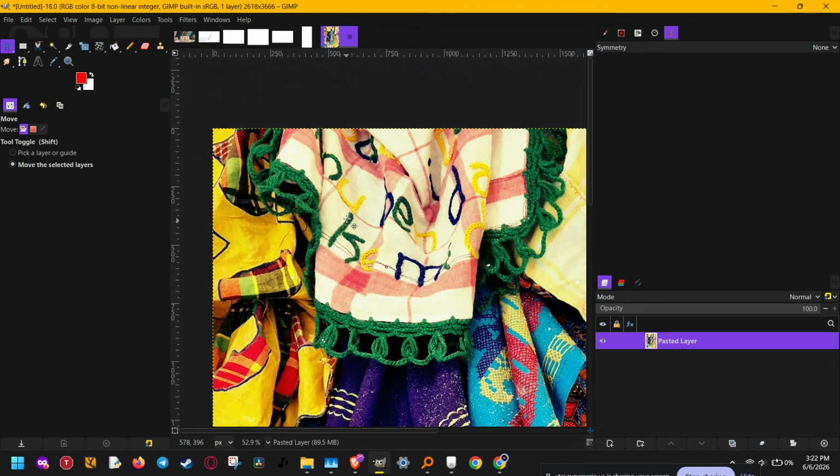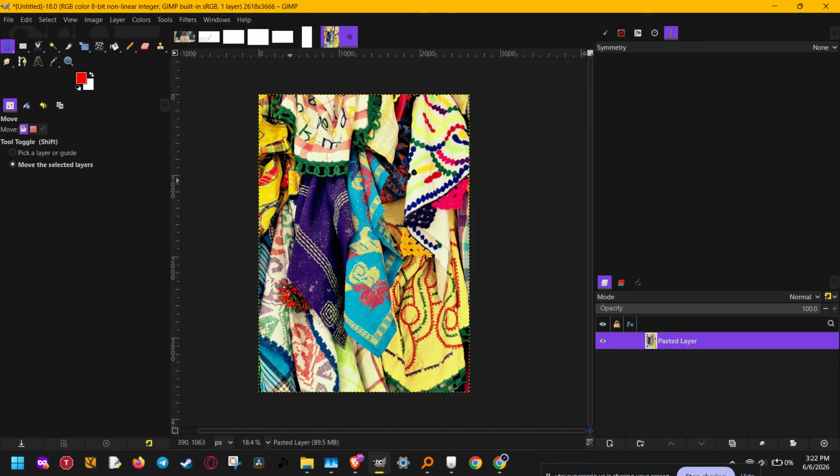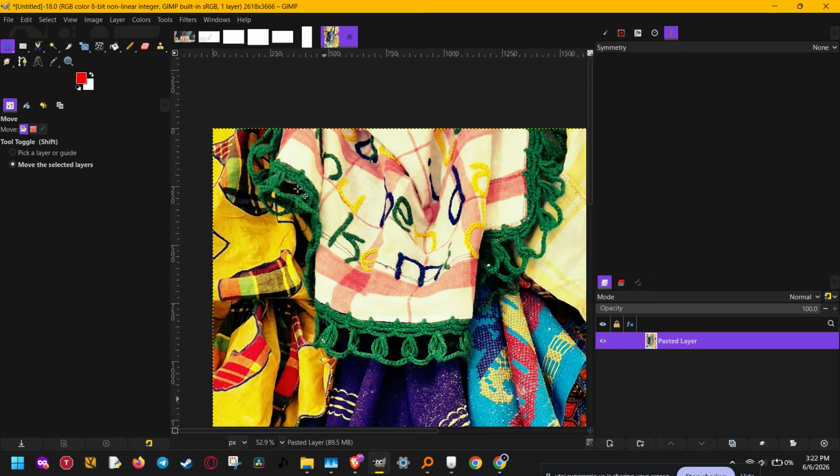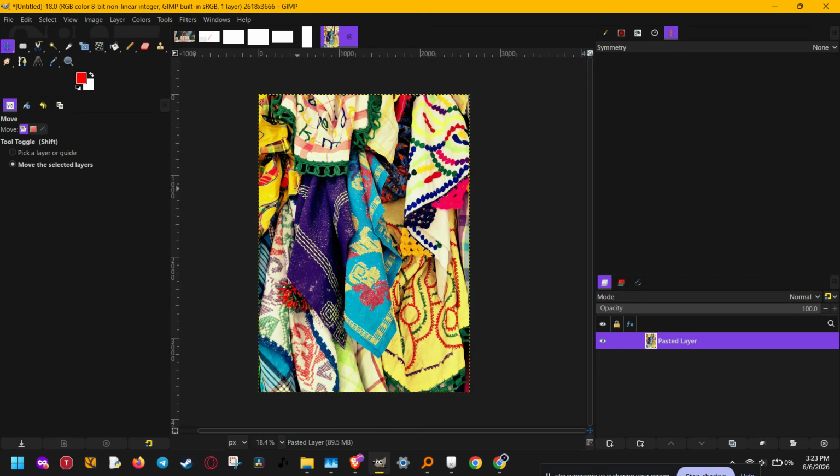There's also a very handy shortcut that many people overlook. Press the tilde key to toggle between your last two zoom levels. This is great when you keep jumping between close-up detail work and a wider view of the full image. Instead of manually setting the zoom each time, you can just flip back and forth instantly.